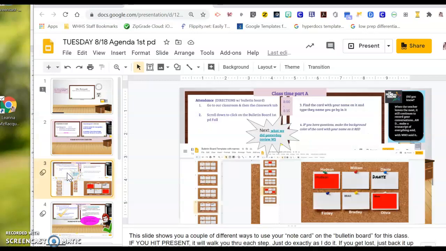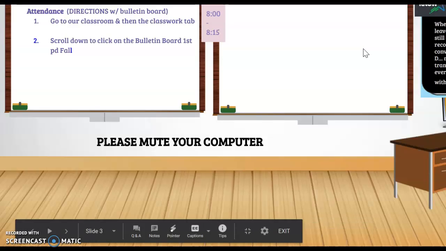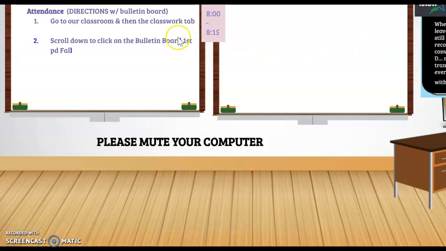Now, slide 3, let's look at the bottom of it first just to see what it says that it is. This slide shows you a couple of different ways to use your note cards, and they're figurative note cards, on the bulletin board for this class. So if you hit present, it's going to walk you through exactly what to do. Slowly, but it'll walk you through. The first thing is to go to our Google Classroom and then go to the Classwork tab, which we've already done. Scroll down to get the bulletin board first period fall semester.